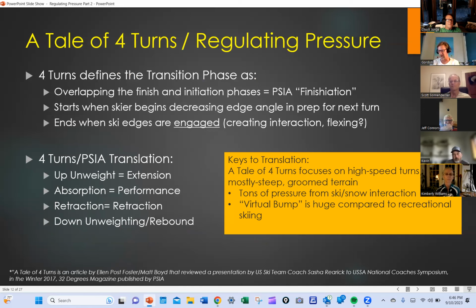This article I thought was great. It really, to me, put a lot more nuance on my understanding of the 4 pressure management techniques. So some of the big takeaways I had from the 4 Turns article, the first one was their definition of the transition phase. That overlaps the finish and initiation phases. And it's kind of the same thing as what PSIA calls finishation. I've heard this before, but I think for a long time, I thought of transition a lot more narrowly. Was this kind of a revelation to anybody else?